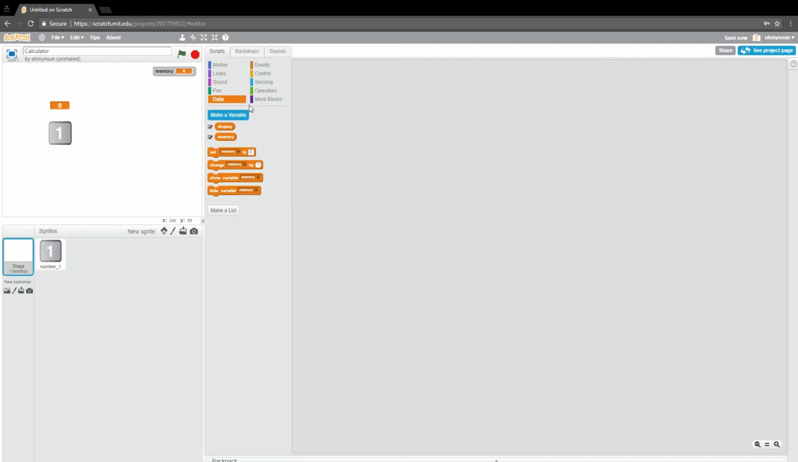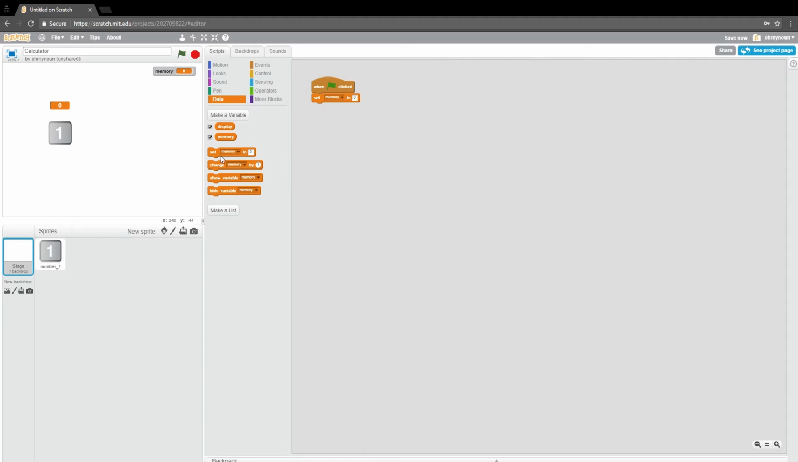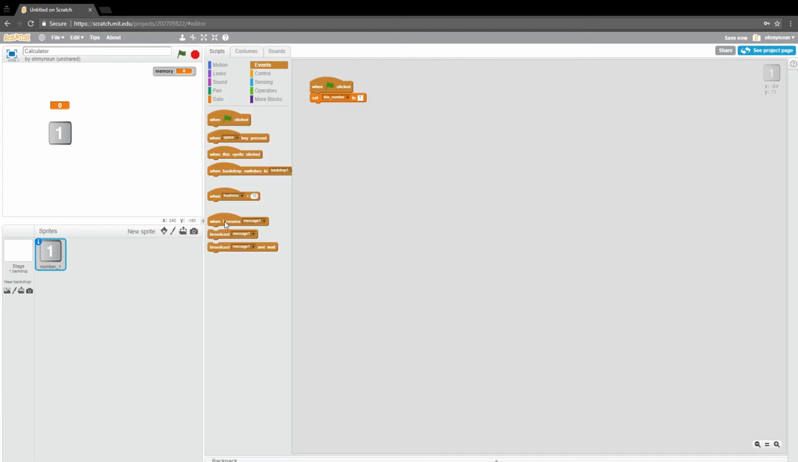I'm going to go back to the stage, and we need to set up the variables for these global ones also that are available to all sprites. We want those to always be reset to zero. So I'm going to set the memory and the display to zero whenever the flag begins. Now all we need to do is set up what happens when we click the number one. So we need to go to events, and we want to say when the sprite is clicked.